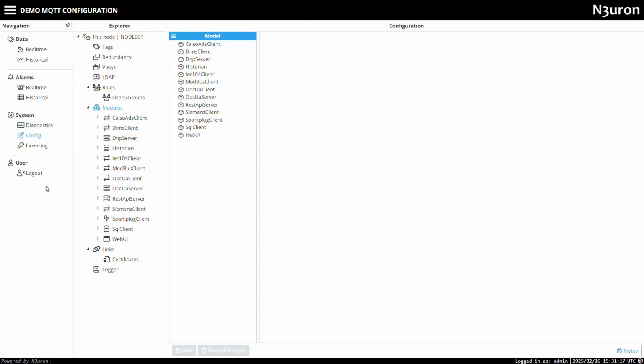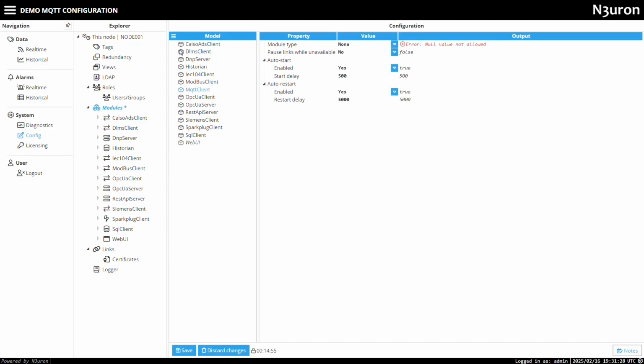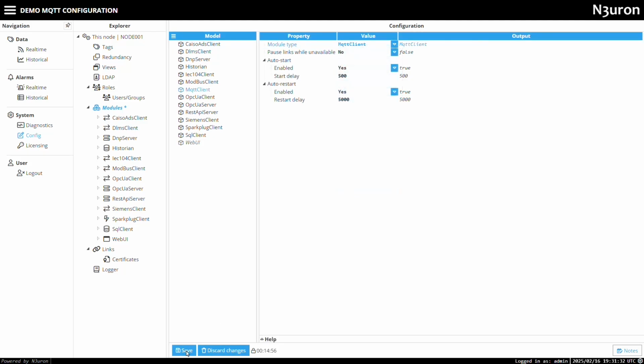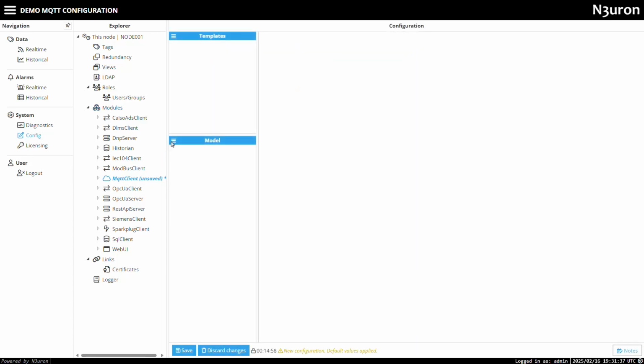To begin the configuration, navigate to the Config tab in the System section. Click on Modules and then select New Module. Assign a meaningful name to the instance, such as MQTT Client, and set the module type to MQTT Client. Once done, save the changes. In the Explorer panel, locate your newly created module and click on it. Next, navigate to the model header, open the burger menu, and select New Connection. Finally, assign it a descriptive name.